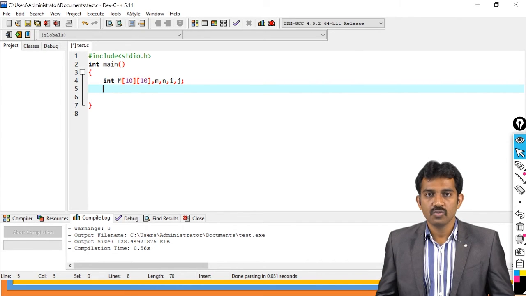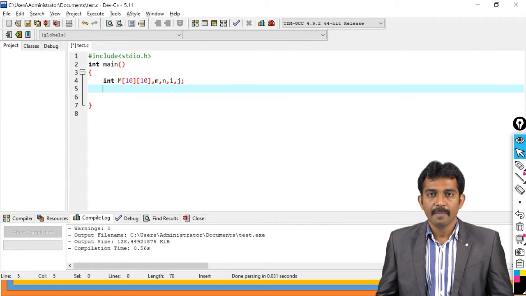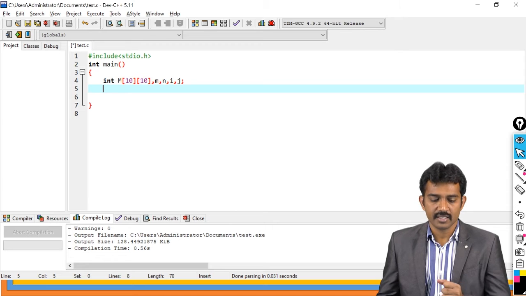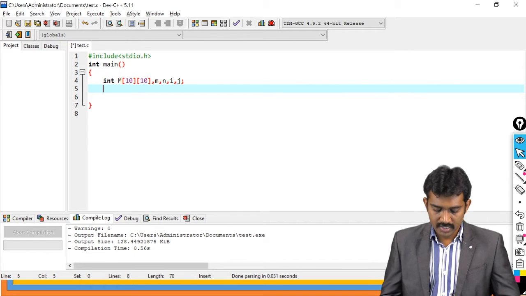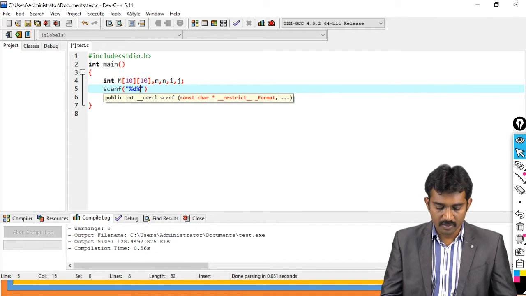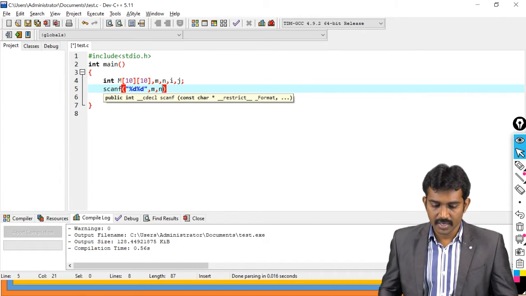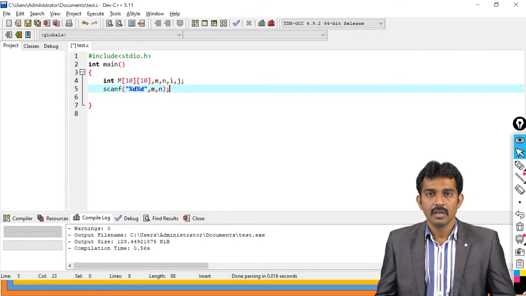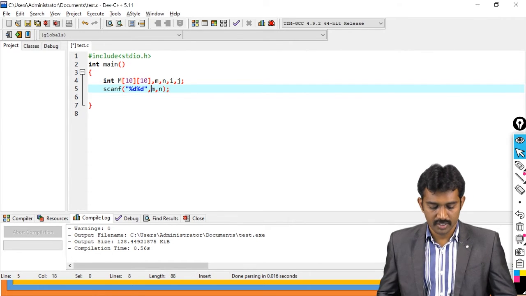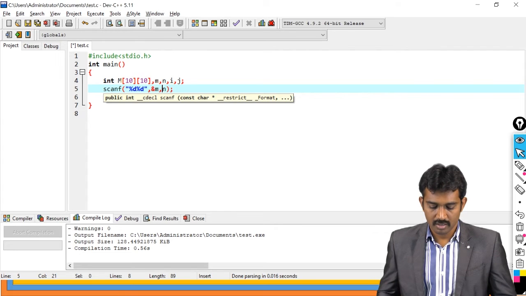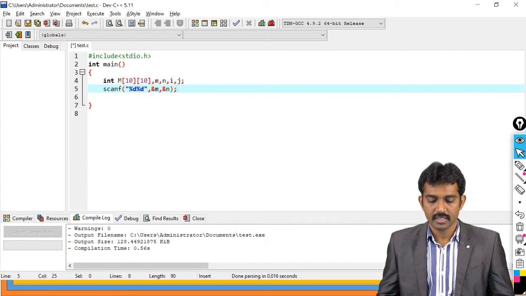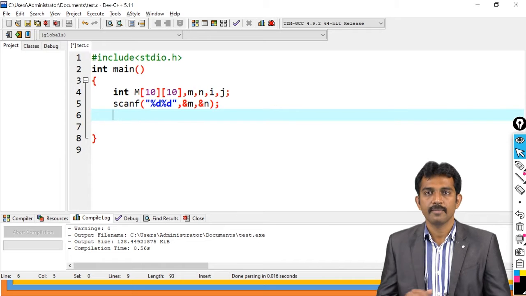First, what we need to do here is read the matrix. So scanf of the number of rows and number of columns, that is, m comma n. You should use ampersand, otherwise you will get unwanted numbers. Now read m by n values.